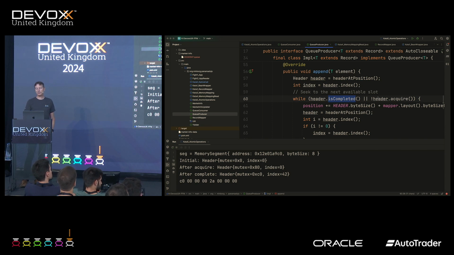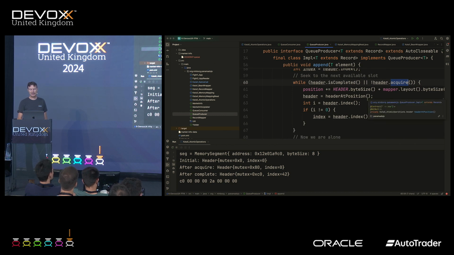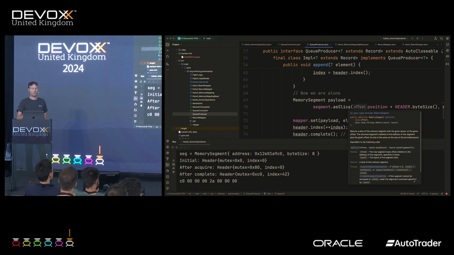And then we also want to acquire the next slot. So if we fail to acquire, we just go to the next position, and eventually we'll succeed. And once we have that, we will put in values. We will have a payload that we also write to the file.